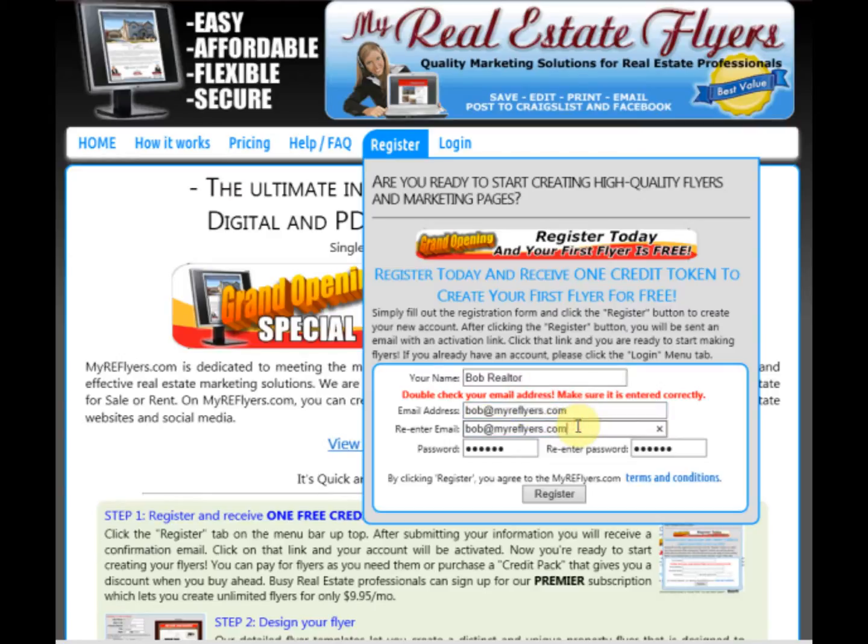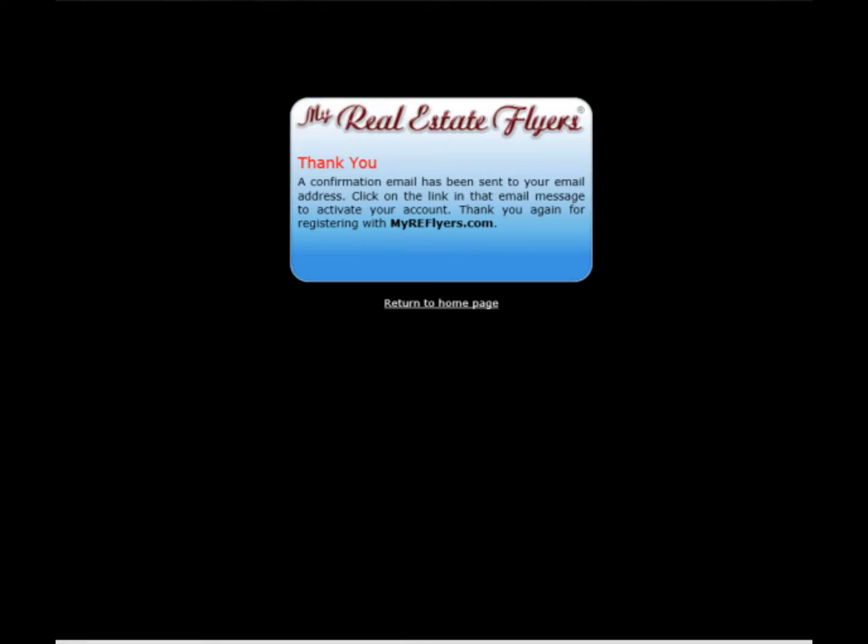We ask for your email twice to make sure that you've entered it correctly so that the confirmation email gets sent to the right address. This email address will also serve as your login. When you've entered all the information and it is complete, click the Register button. You'll get a thank you and a note letting you know that a confirmation email has been sent to your address.